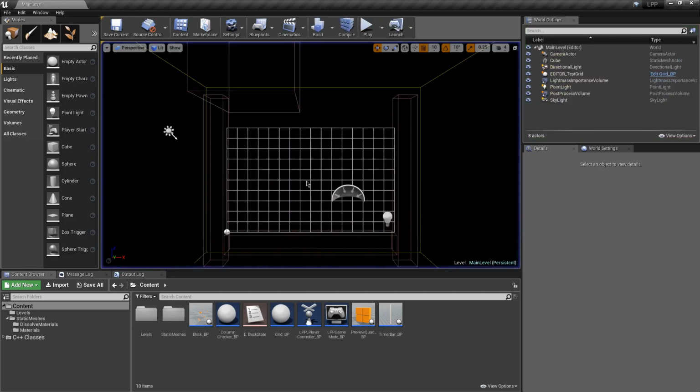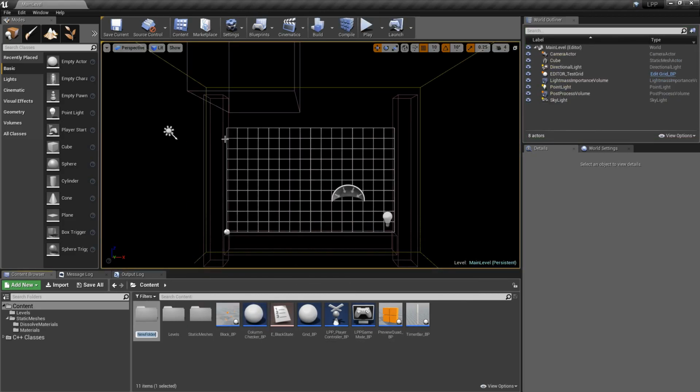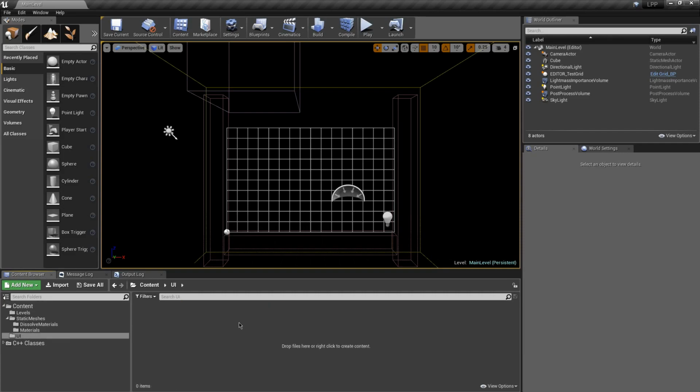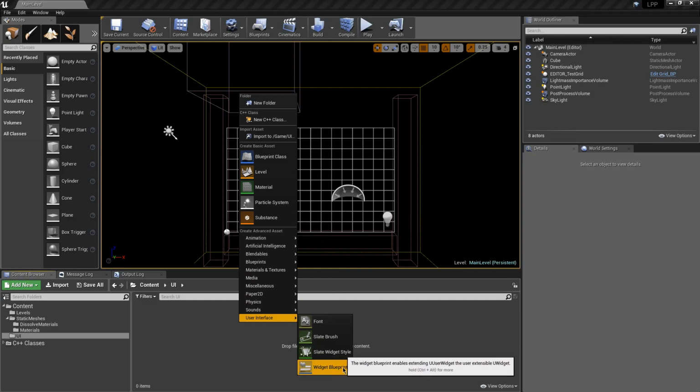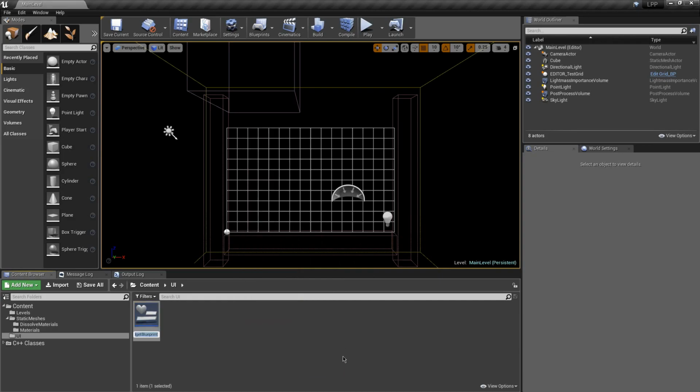So first thing I'm going to do is add a new folder, and I'm just going to call it UI. And that, of course, stands for User Interface. And I'm going to make a UI blueprint. So this is a widget blueprint. And I'm going to call this UI underscore HUD. That's just what I usually tend to call the main UI widget that I'm using.